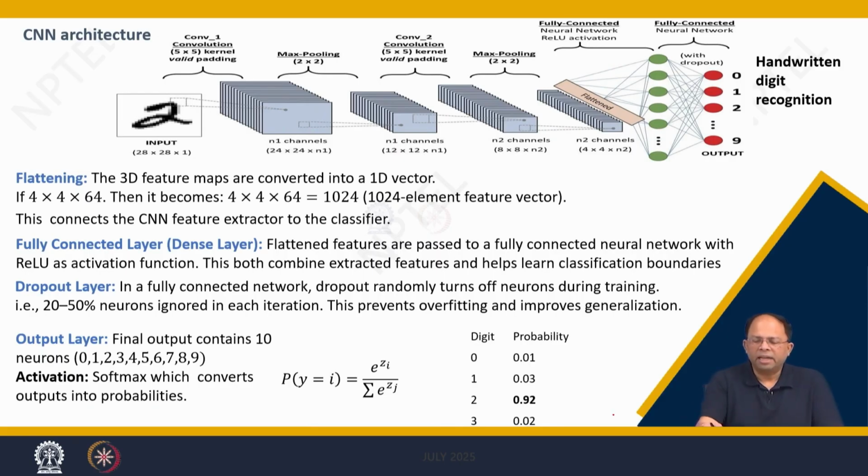Finally, we go for flattening, which is the last part. That means the 3D feature maps are converted into a 1D vector. So 4 by 4 into 64. In this case, it becomes 4 into 4 into 64, a 1024 element feature vector. Here n2 is the final number of filters, and we are getting 4 into 4 into n2. And this connects the CNN's extracted features to the classifier finally.